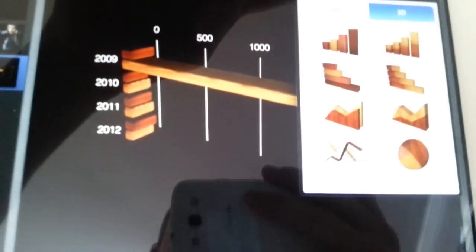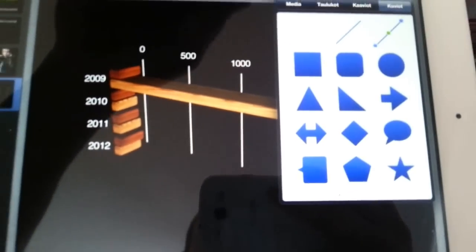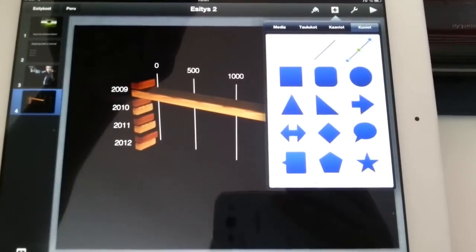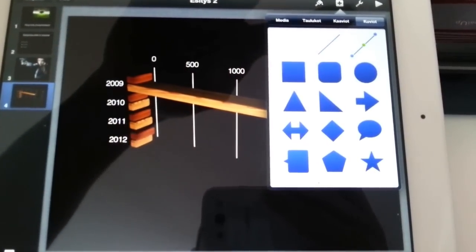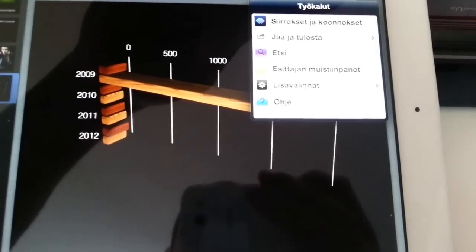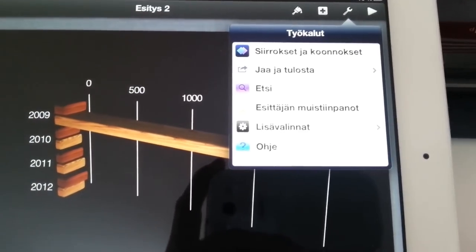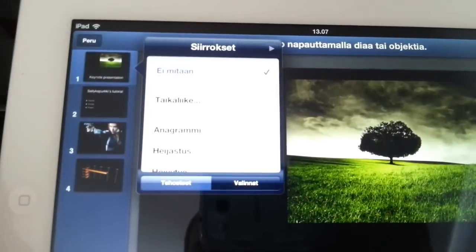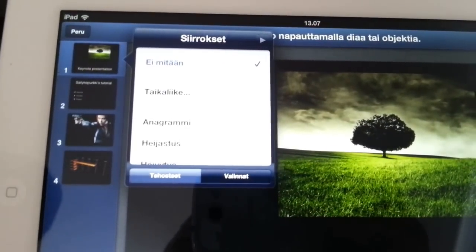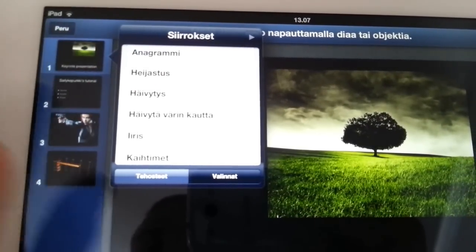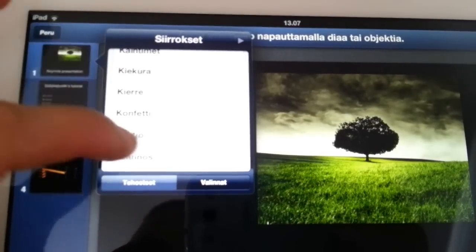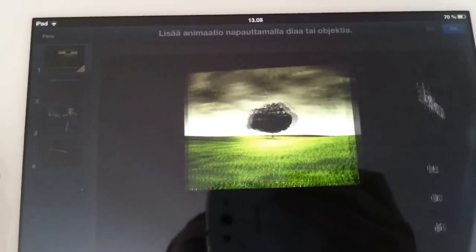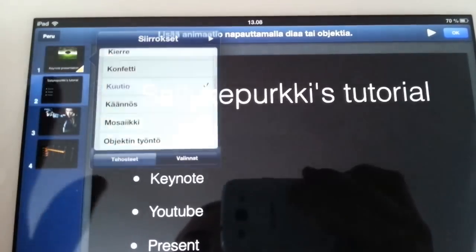Alright, but let's continue. And there are some, I don't know the English word for these. But then we have this settings menu. So here you can choose, if you want to make some change when you change the slide, let's choose cube, so it goes like that.